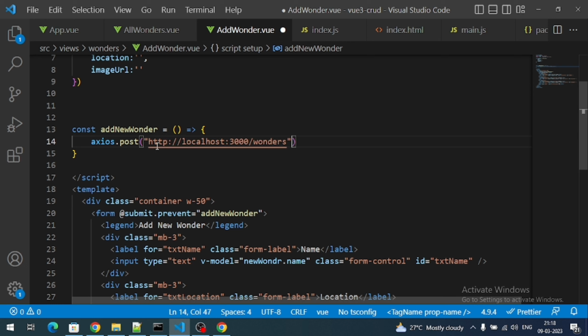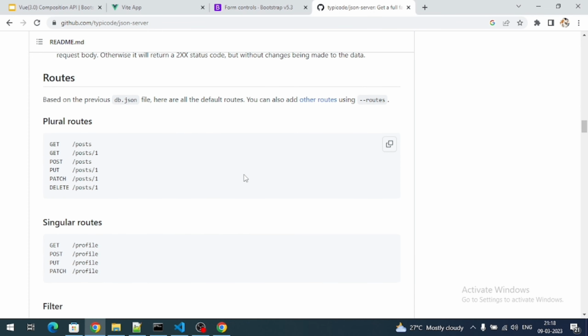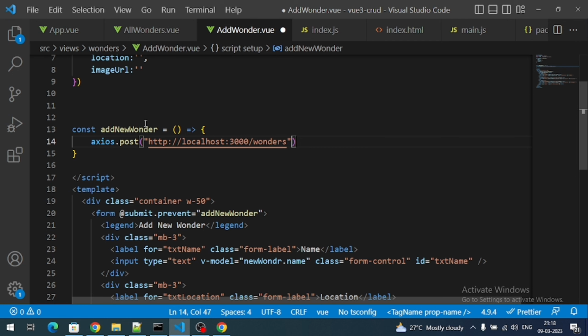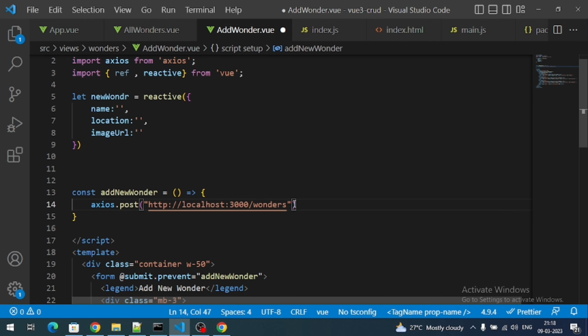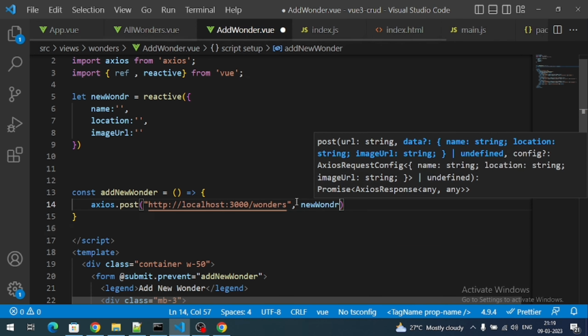To know how I am able to recognize the endpoint, if you go to the JSON server, it defines how the route should be for get, post, put, and delete. For post, it is just a normal URL; get and post use the same URL. But the payload must be sent as the second parameter, so I can send the entire newWonder object.